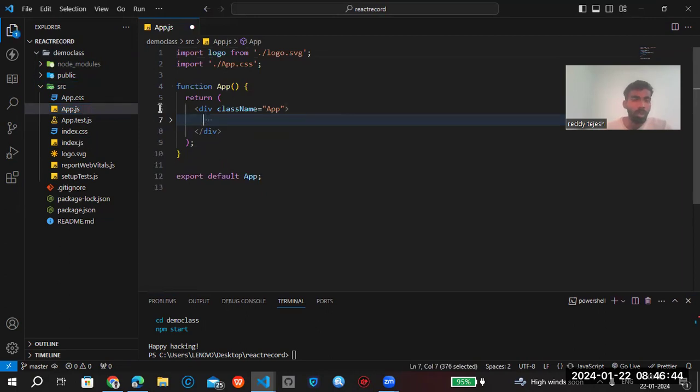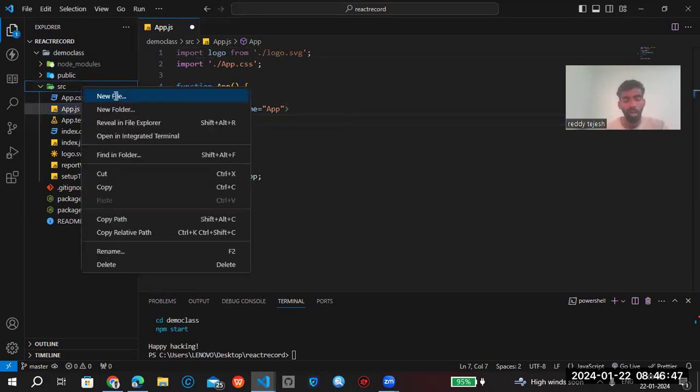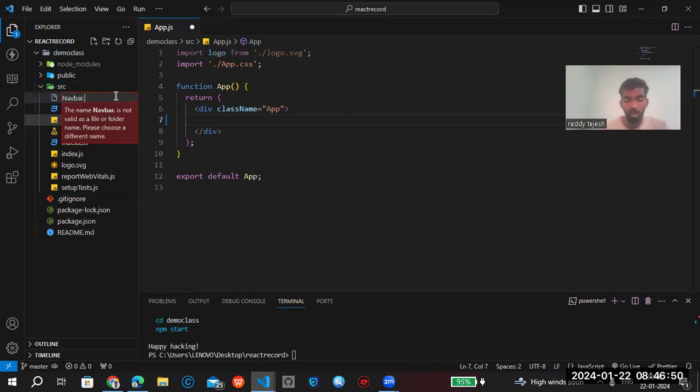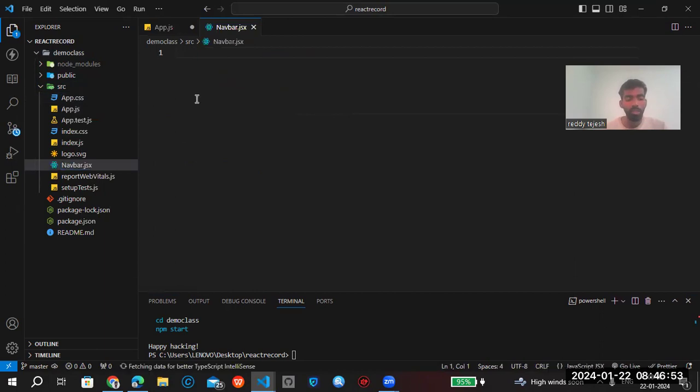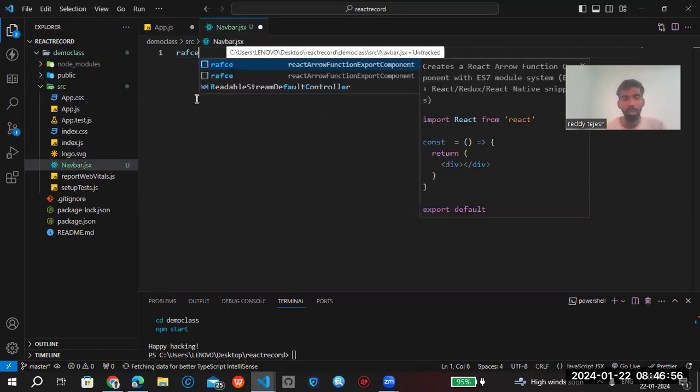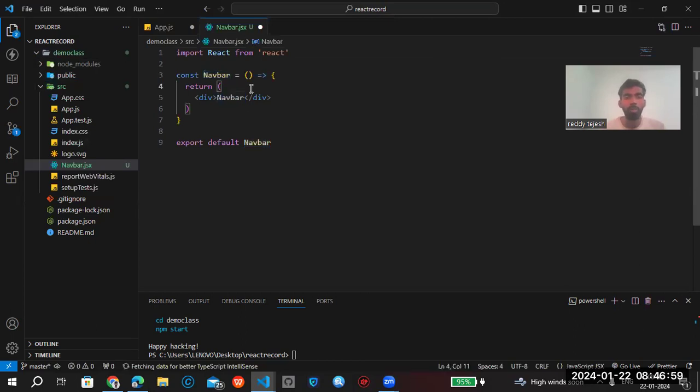Now let me create one file here, navbar.jsx. I'm creating the navbar.jsx by using the rfce shortcut. This will create a component here by that name. This is the functional component. Basically, components are of two types in React. Functional components are what nowadays many people are using, because it is the preferred way to write components nowadays.